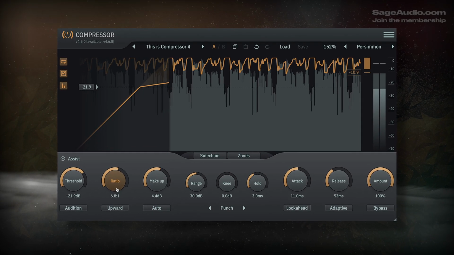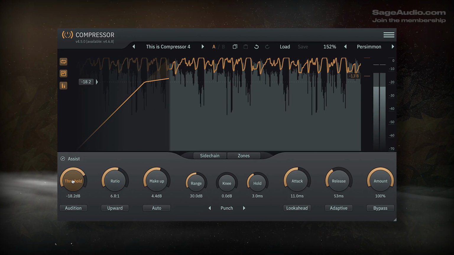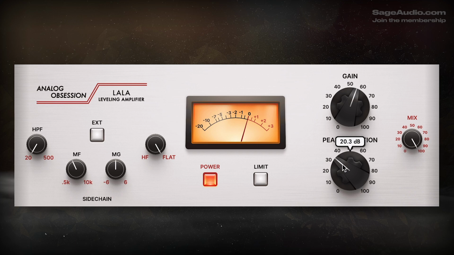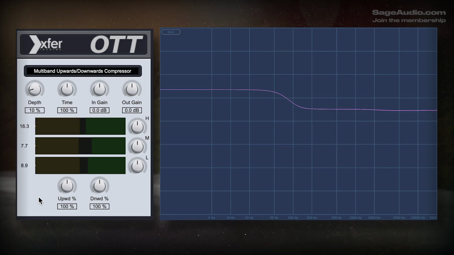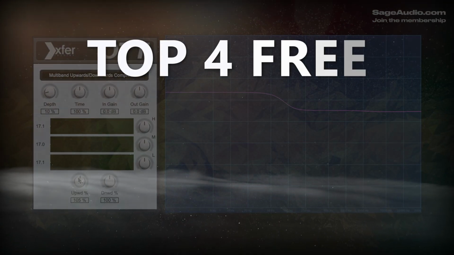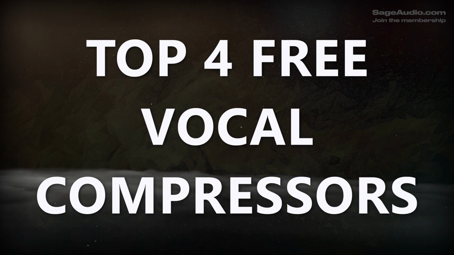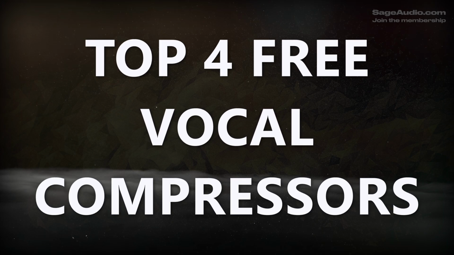Instead of showing you 20 or so free plugins, many of which you might not use, let's focus on 4 incredible ones. These plugins cover a wide array of applications, timbres for certain genres, and the ability to solve some of the most common problems in a mix. So, here are the top 4 free vocal compressors and why they're worth your time.